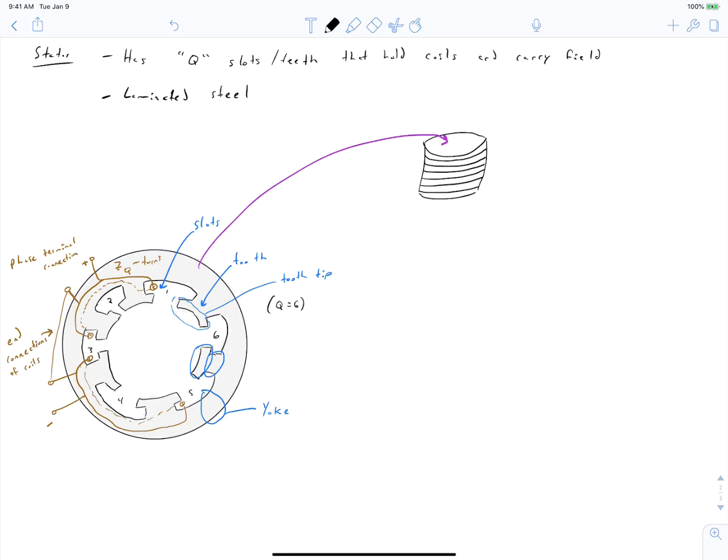And to get around this, we laminate the steel. These laminations can be cut out using a laser cutter, for example, or in large quantities they're actually stamped out. So that's the stator. Next, let's talk about the rotor.